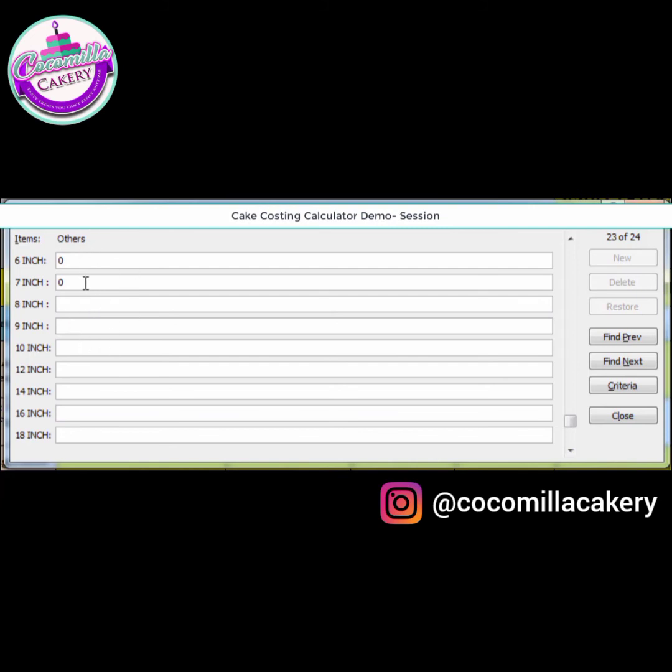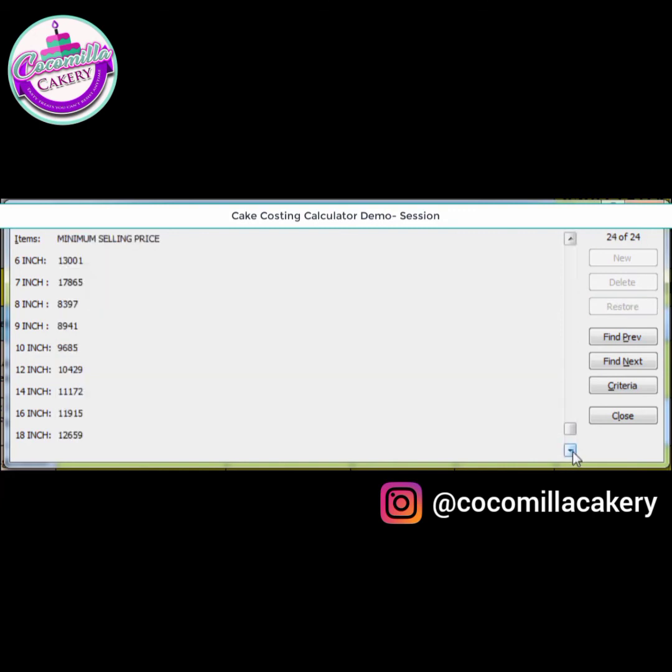You understand? So let's say for here, I didn't add my box price. Let's say box and ribbon. Sorry, this is a board. So let's say boxes, my box, my ribbon, and others cost 500 naira for 6 inches cake, and for 7, let's say 700 naira because we're using Nigerian currency. And at the end of the day, your minimum selling price is shown.